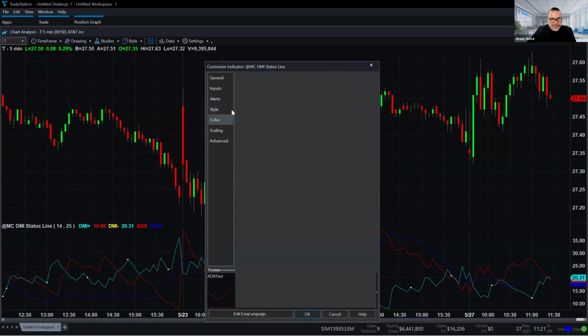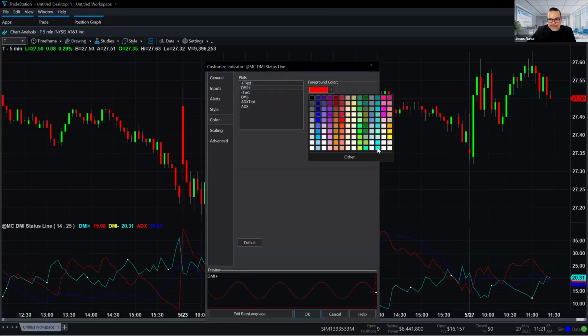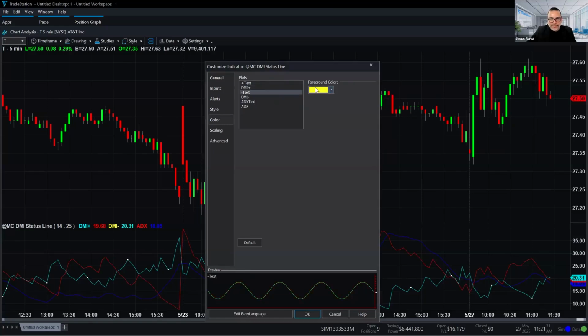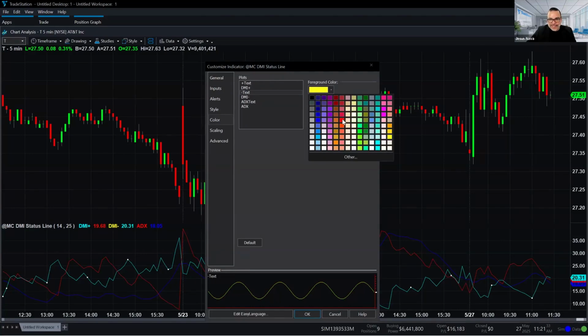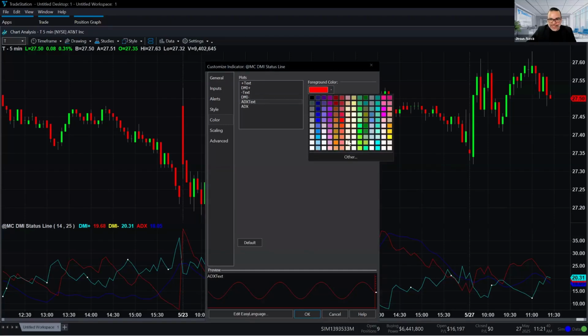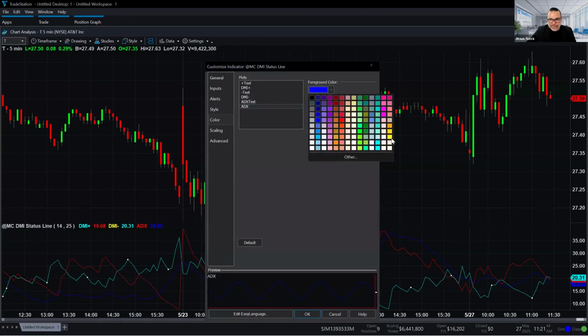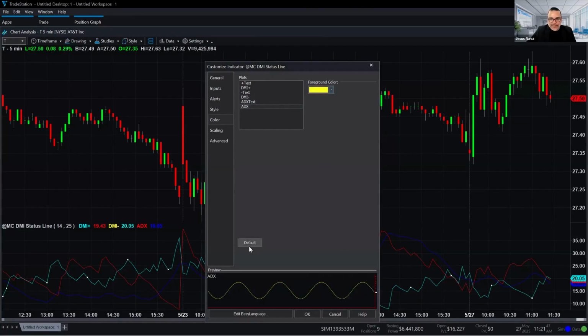Let's say, for example, I'm going to go here to the colors. For the DMI plus, the text is cyan, and I'm going to make the line cyan. For the DMI minus text, I'll make it red. And for the line, I'm going to make it red too. And we're going to choose yellow for the ADX text as it was originally. And the ADX value will be yellow also. Let me make that a default.